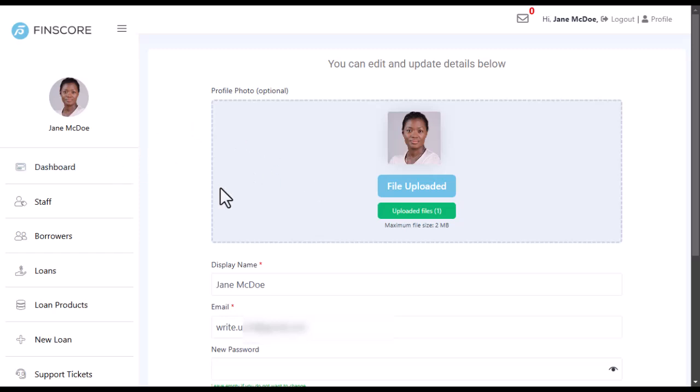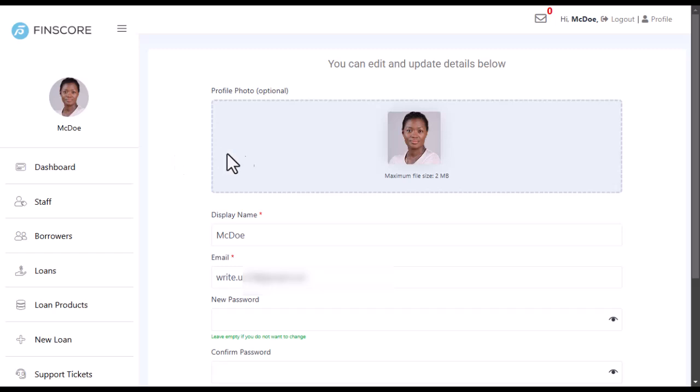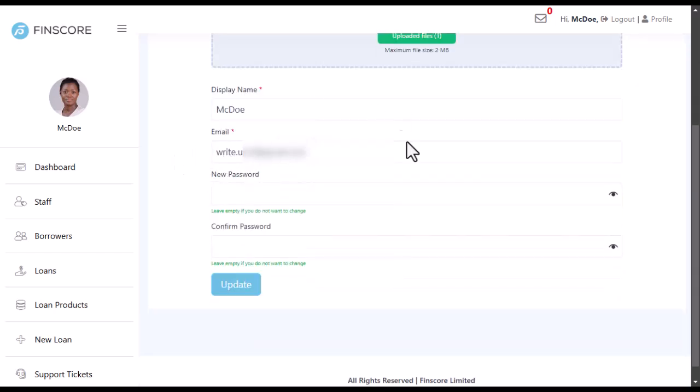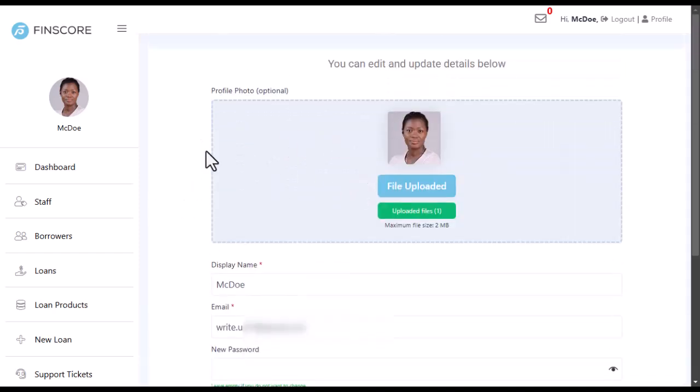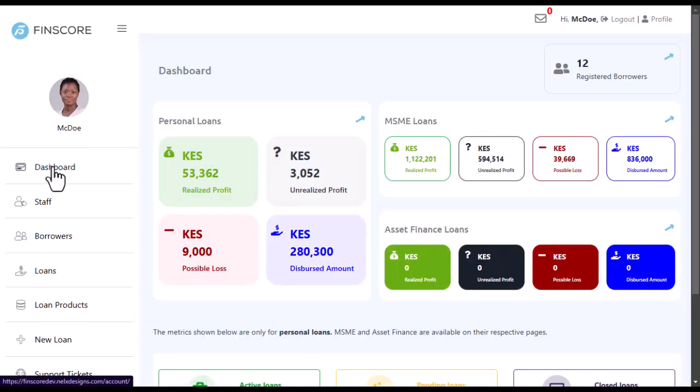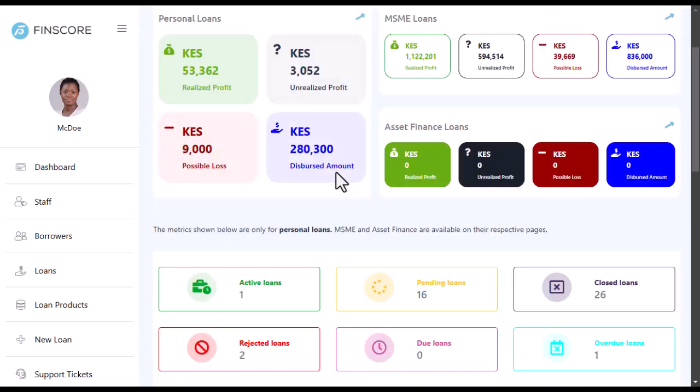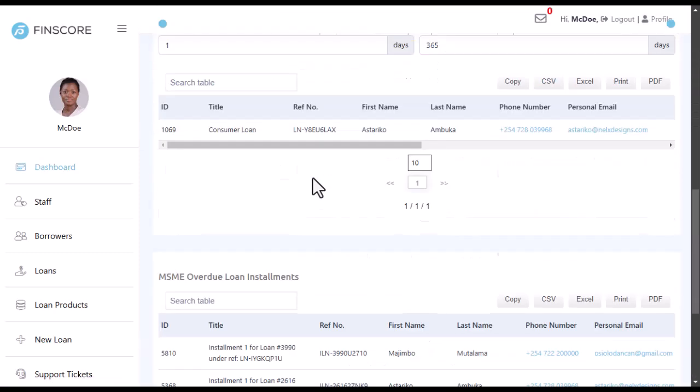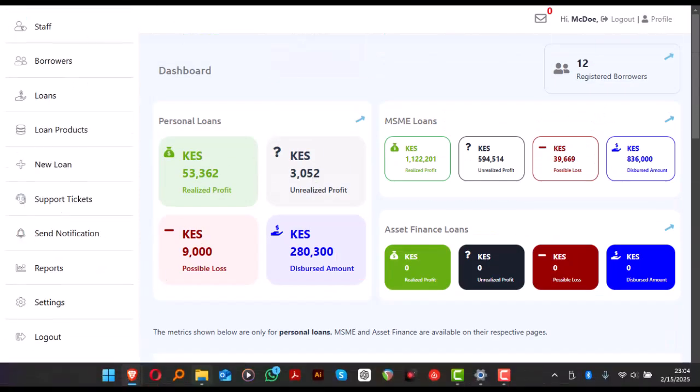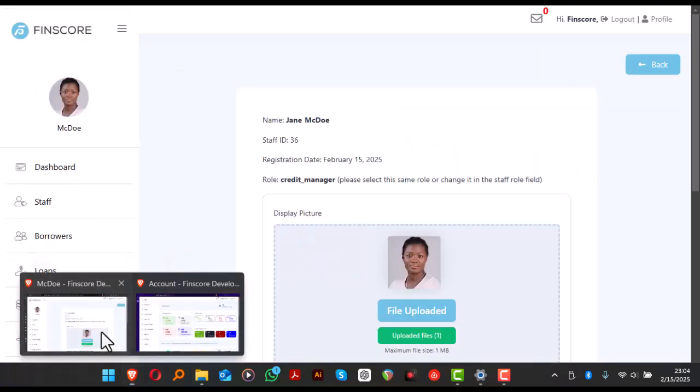So let me refresh this so that you can actually see what we did. Yeah, so we've successfully edited this user. You can see the display name here, it's McDowell. We've just changed it from Jane McDowell, and she is now a credit manager and not a credit officer. Awesome. Perfect.